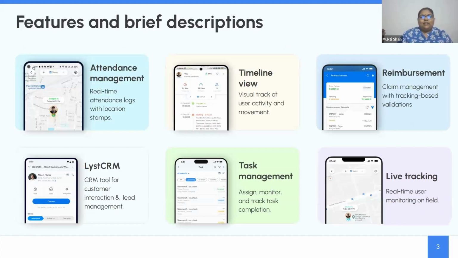In this slide we can see the features and brief descriptions. Attendance management: with this feature, you can see users' real-time attendance, their logs with locations, and check-in and check-out stamps. The second feature is timeline view: you can see the visual track of user activity and their daily movements. The reimbursement feature: users can claim their reimbursements with tracking-based validations.